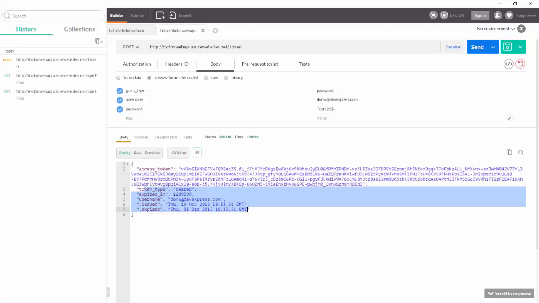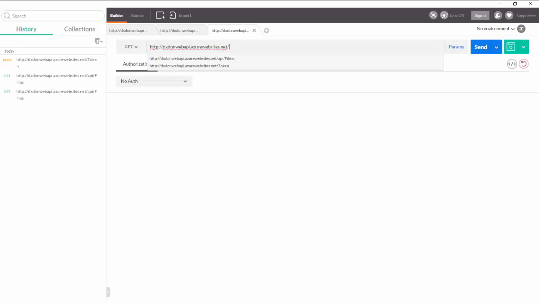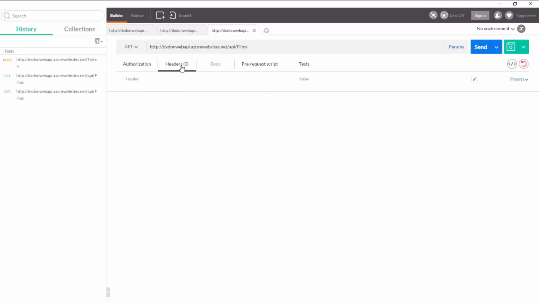And once we have that, let me open up a new tab. We can try hitting that films controller again. So I'll copy over the URL, paste it in here, and I'll make it the API films one. And now we have to send that token with the request. So how are we going to do that? Well, I'm now able to add a header value. And that header value is something which will hold the token, obviously.